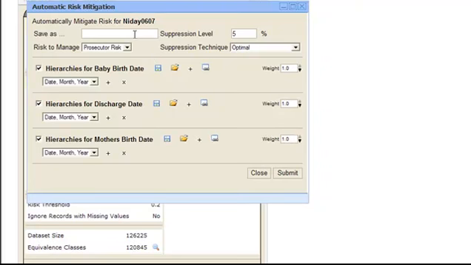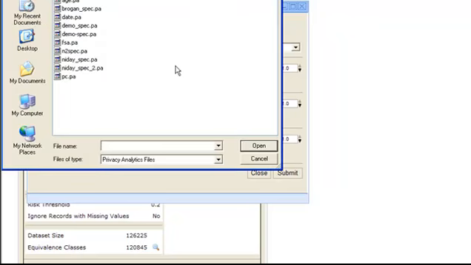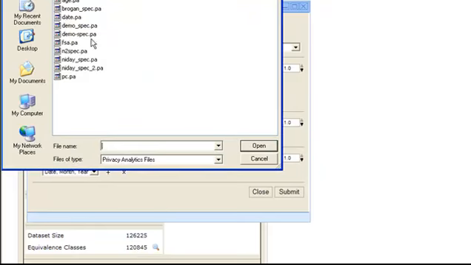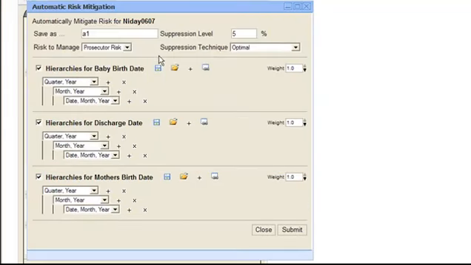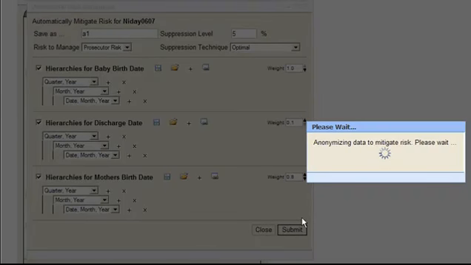Now I will set up the generalization hierarchies. They're all dates, so it's pretty straightforward here. They all have the same generalization hierarchy. In practice, the discharge date is not really very important for analysis, so I'm just going to move this all the way down and give it the least weight, the least importance. Generally, the mother's date of birth is less important than the baby's date of birth, so I'll give it slightly less weight than the baby's date of birth. And then I'll run the automated de-identification on this data set.